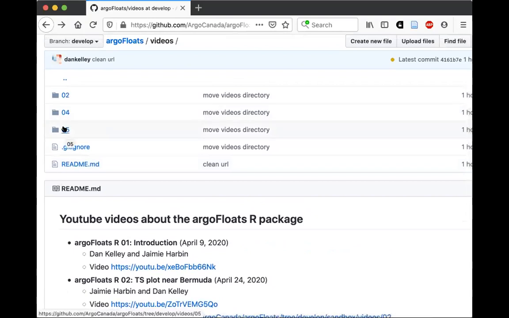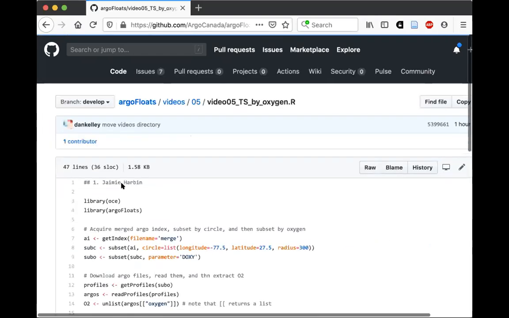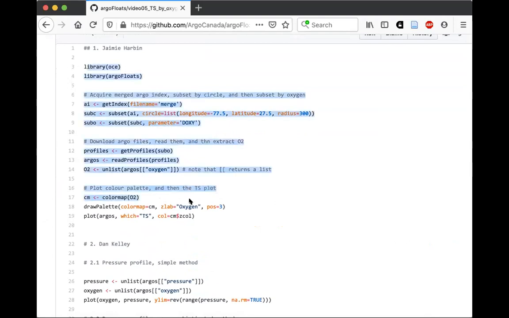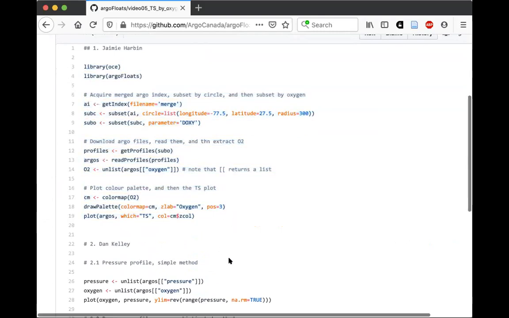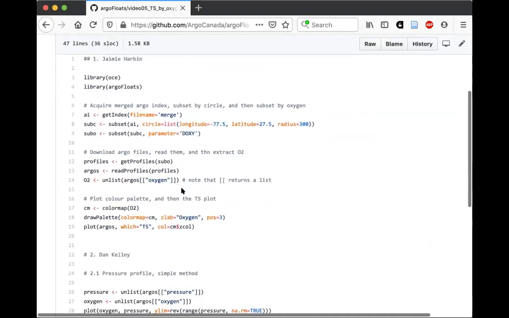Again, we're just seeing the website for the package here, and we have a directory called videos, and in that there's one called 05, and I'm just showing you now the code. This is the code that we'll be doing, and the code is online. When we switch over to Jaimie in a second, she'll show you this code in our RStudio window, and she's going to walk through the first part, which is this part here, and then I'll walk through the second part, which is this part here. So over to you, Jaimie.